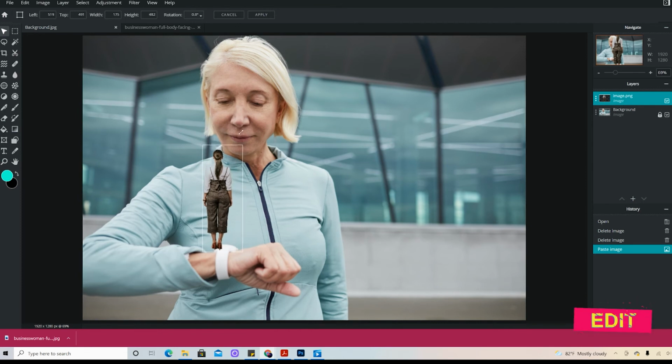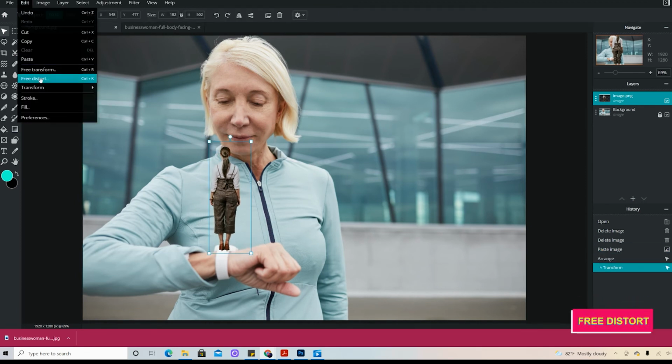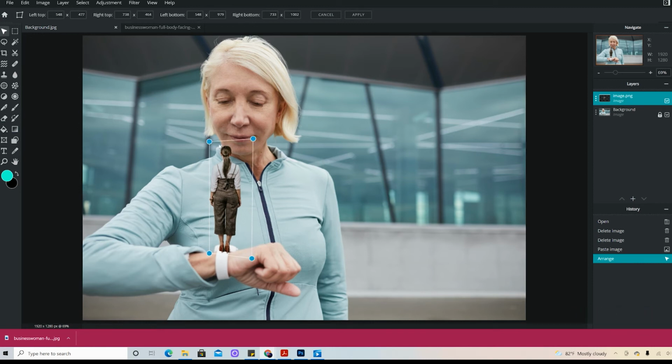If needed, go to Edit and then Free Distort to distort your hologram image. This is especially useful if you're trying to get your hologram to match a certain perspective.